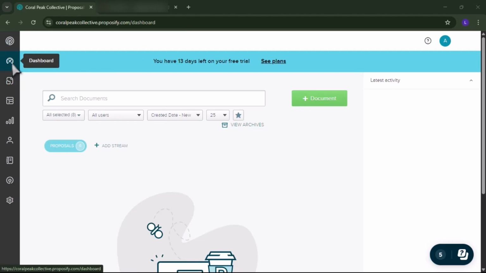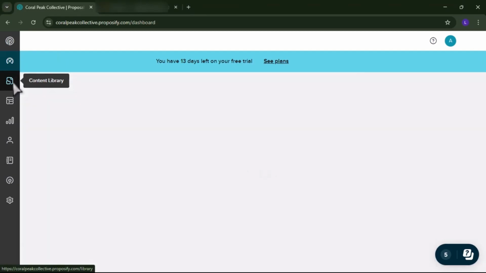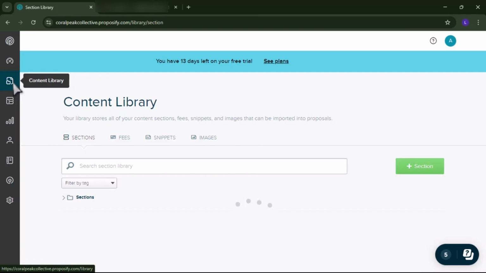This gives you a quick overview of your recent activity, key metrics, and any important updates. Then you've got content library. This is where you store all your reusable content, things like service descriptions, team member bios, case studies, pricing tables, and images.